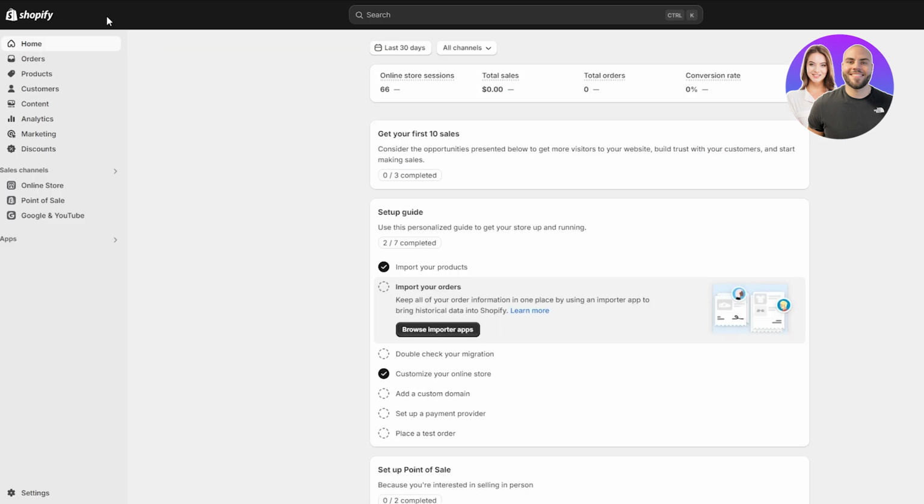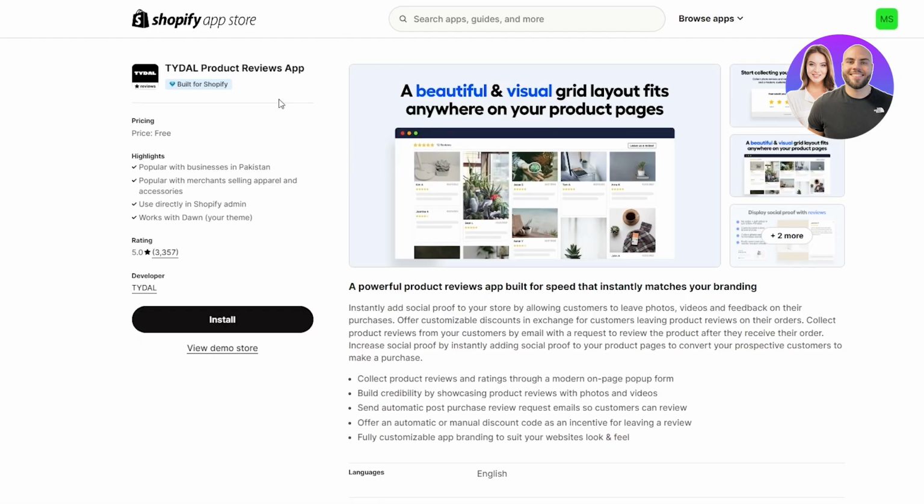So let me know in the comment section which one you would choose, either Tidio or Judge.me. But in my opinion, Tidio is a little bit better, but you can choose whichever one you want.